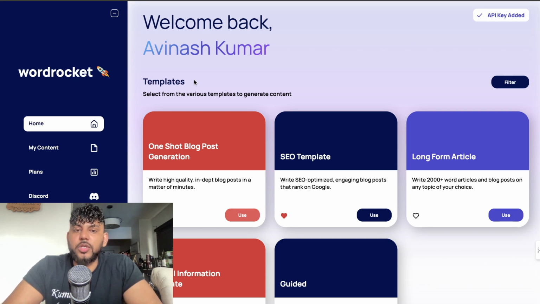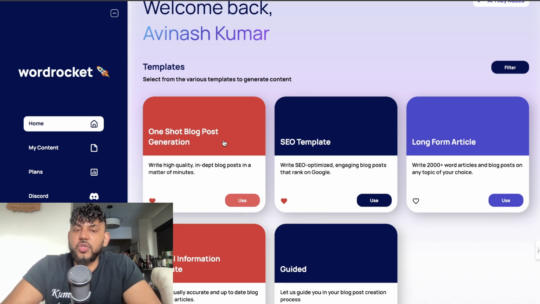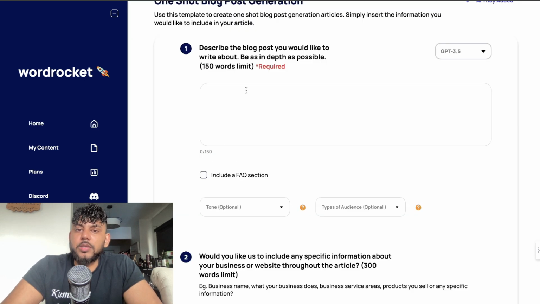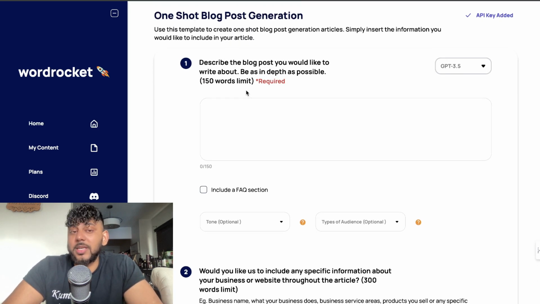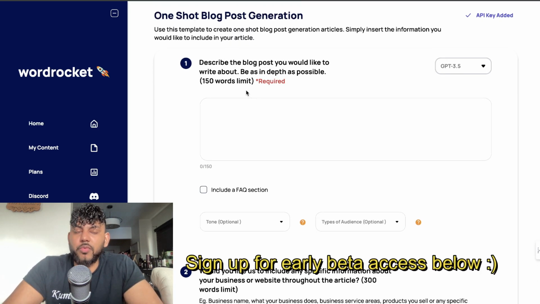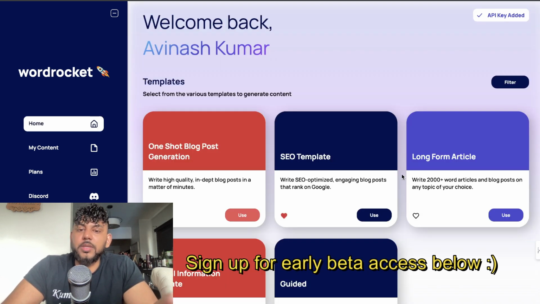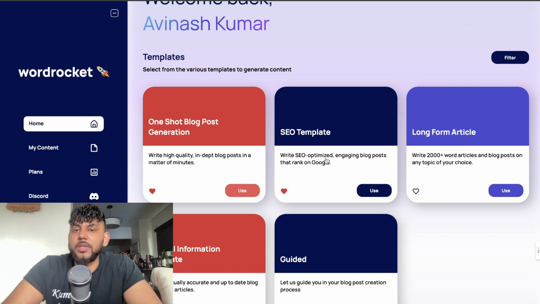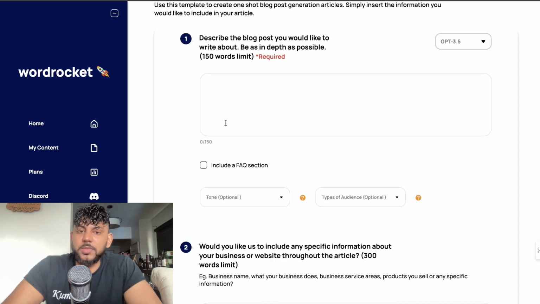But let's go ahead and actually go through using the one-shot blog post generator once again. This is one of my favorite templates, and it's actually included for free in WordRocket. So you'll be able to use this template for free. And if you want to upgrade to use the SEO templates and long form templates and other templates, you'll be able to do so once the tool becomes available.